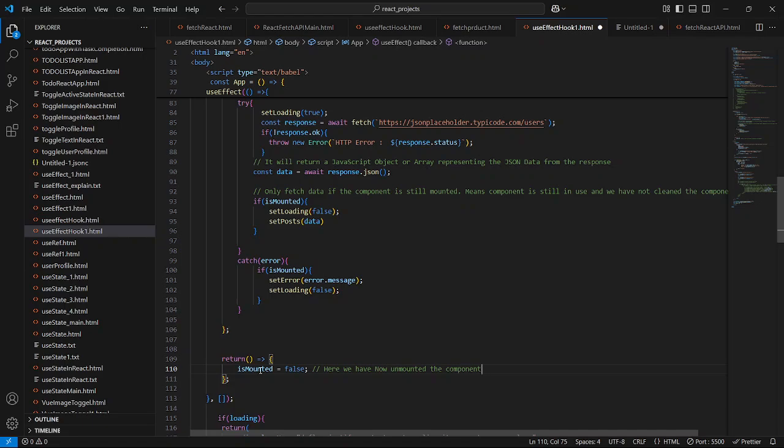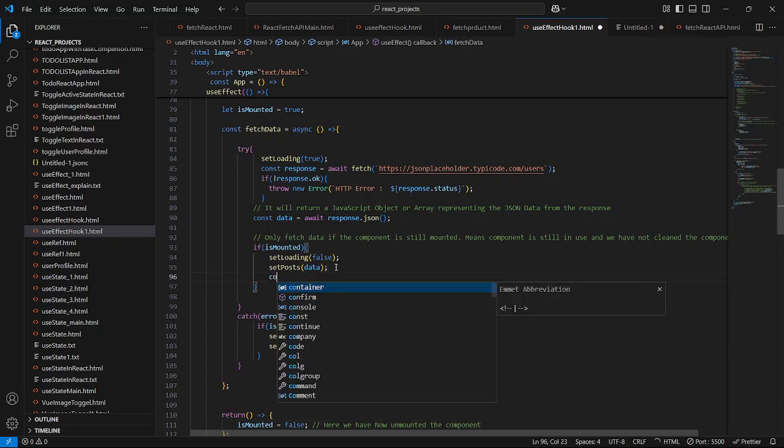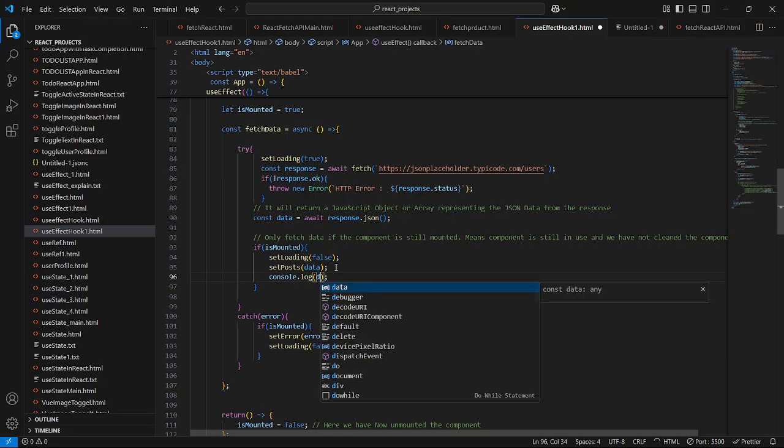As of now there is a catch also. Listen to me very carefully. We won't be able to see any data being logged in our console. Let me console the data: console dot log. We are going to console the data, but as of now we won't see anything in our console.